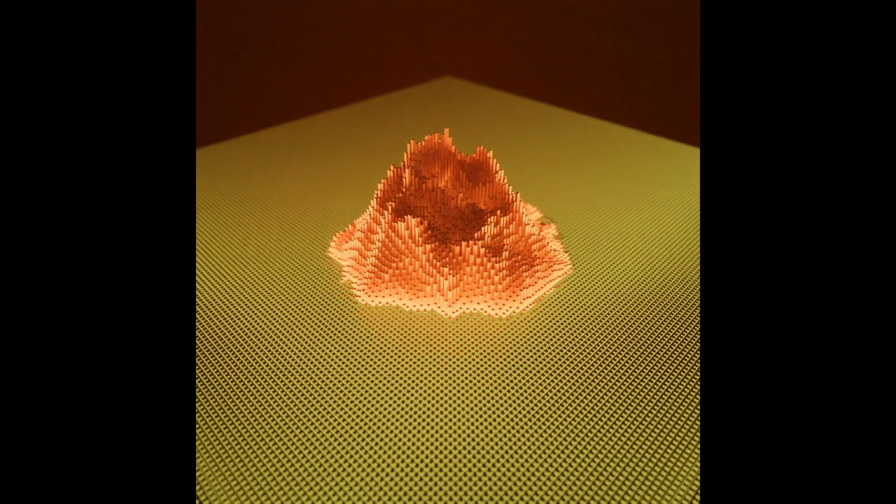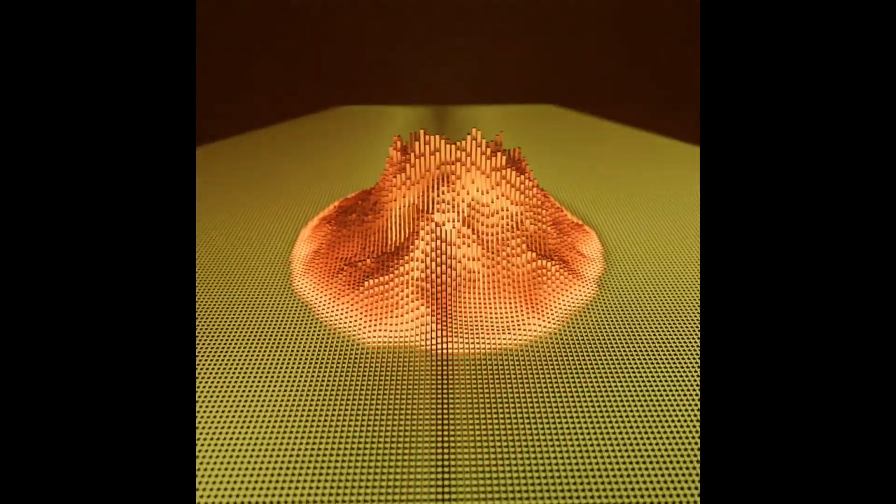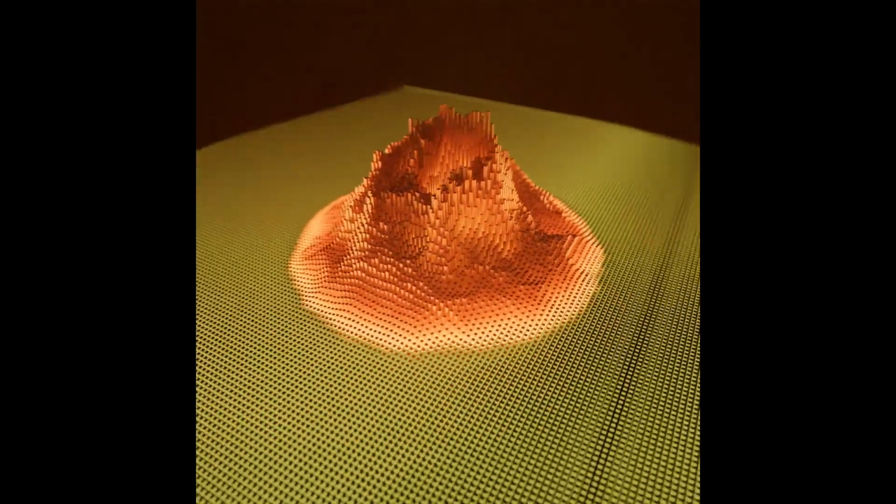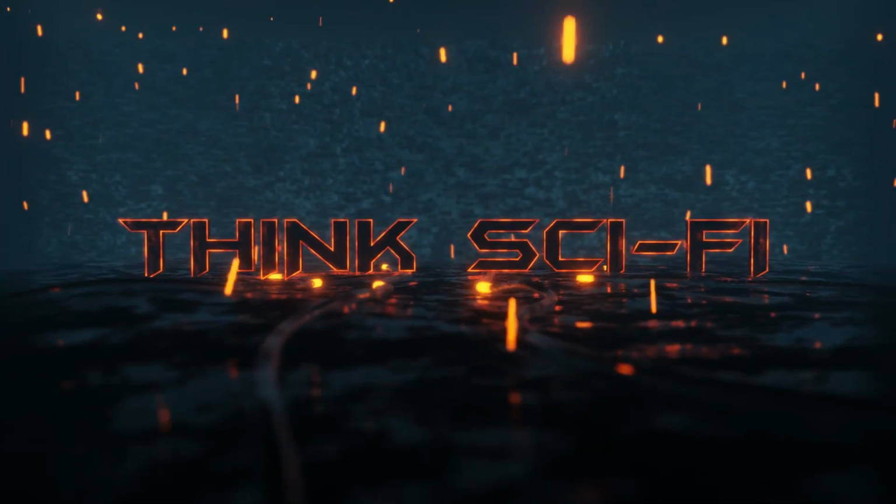This is what we are going to create with Raycasting geometry node on our channel THINK SCI-FI.